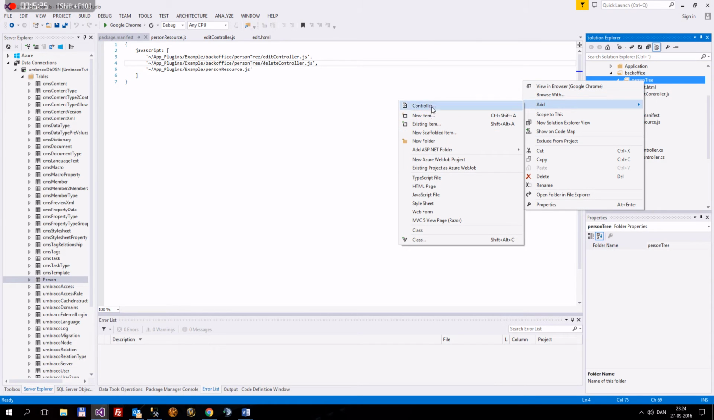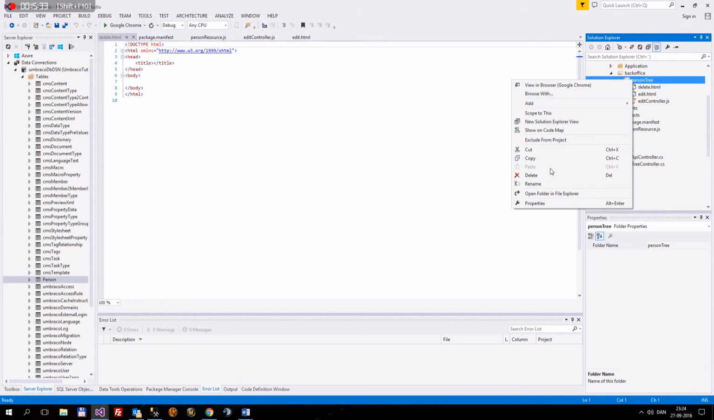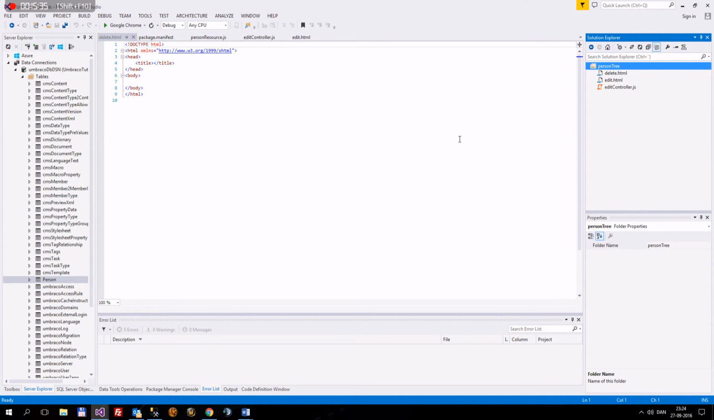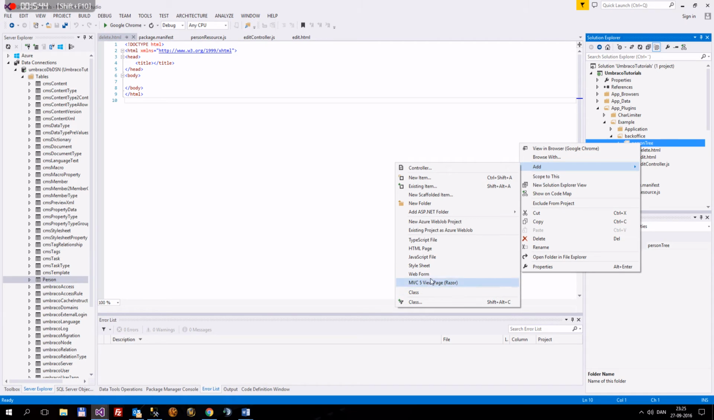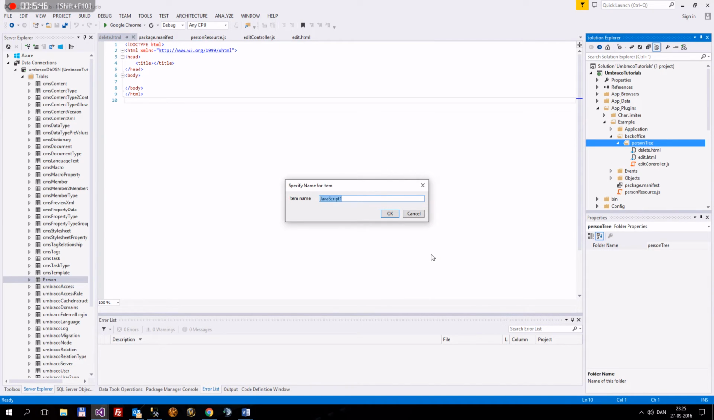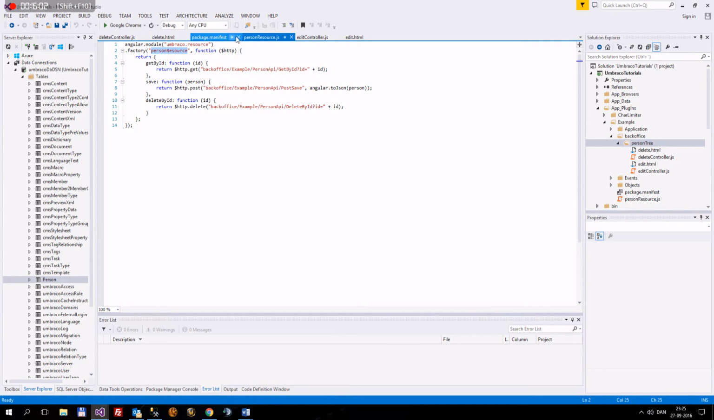We want to add an HTML page, which we'll just call delete. And then we want to add a JS file. Oh, I don't know what I pressed there, but it cannot be good. Can I go back? Ah, there we go. Okay, I zoomed in on that. So we want to add a JS file. We'll just call this delete controller. There we go. So now our logic is ready to be used. We're just not going to use it yet.